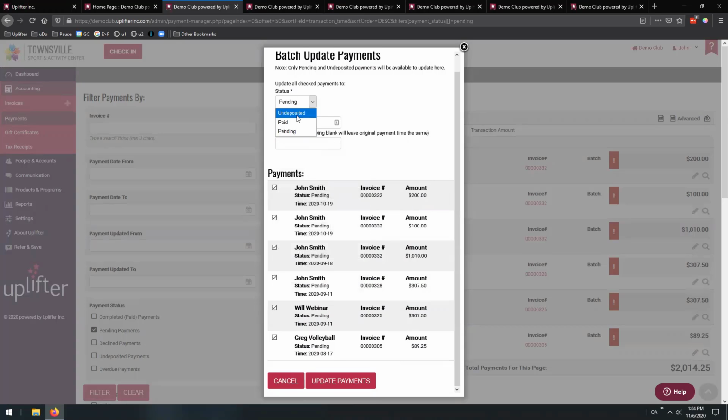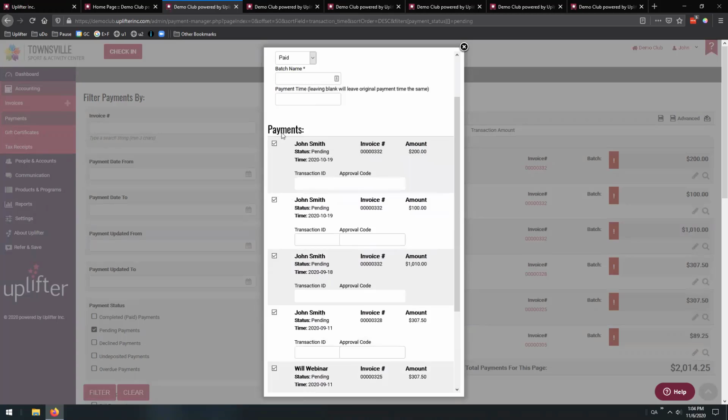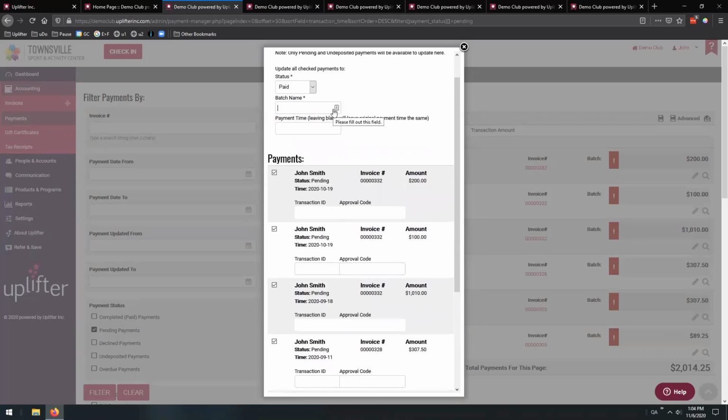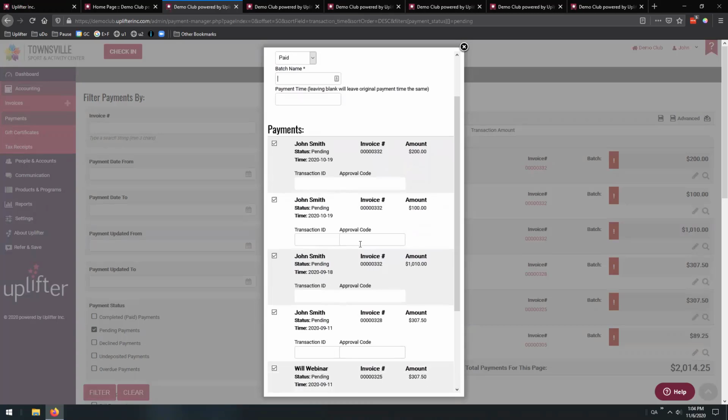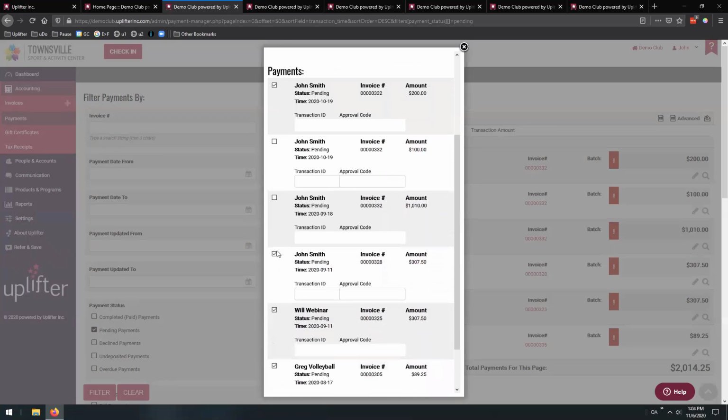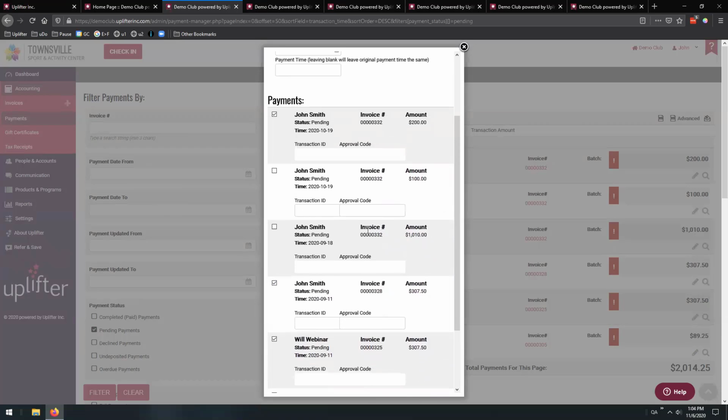Now, as you are working through this process here, you'll have the ability to specify a batch name and of course the payment time, which we just saw. And further, you can add a transaction ID and approval code if you're setting it to a paid status to each one of these different payments. And last but not least, you can also uncheck or deselect payments that you don't want to be involved in this process. So maybe the way that you filtered happened to catch a couple of payments that aren't going to be updated, like John didn't give us $1,000, but he did give us 100.